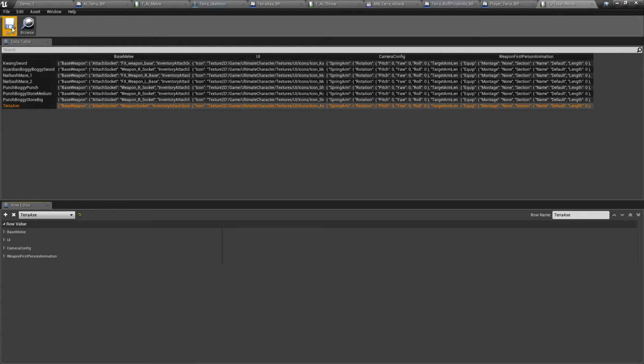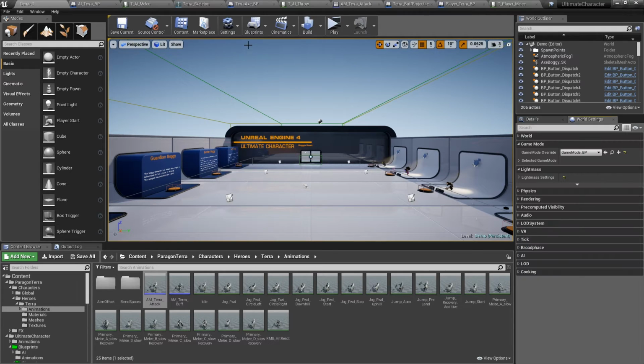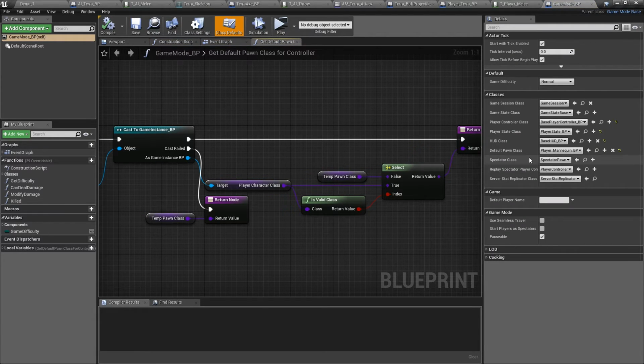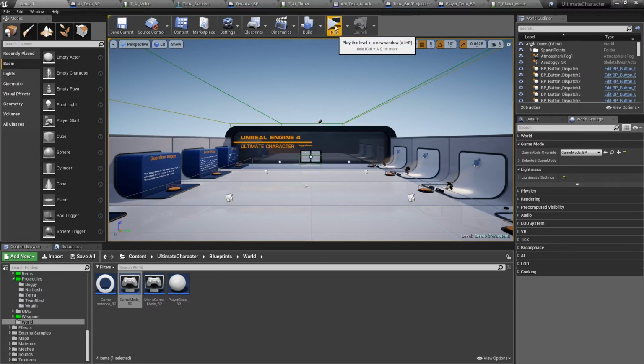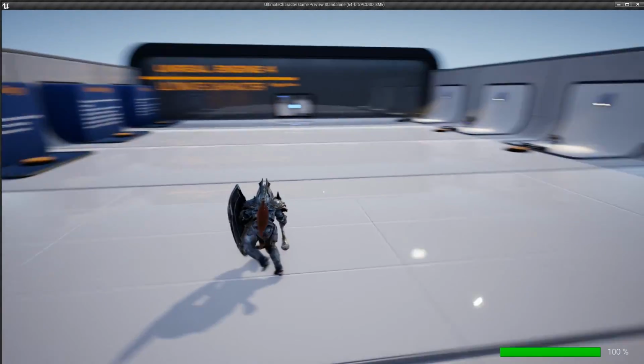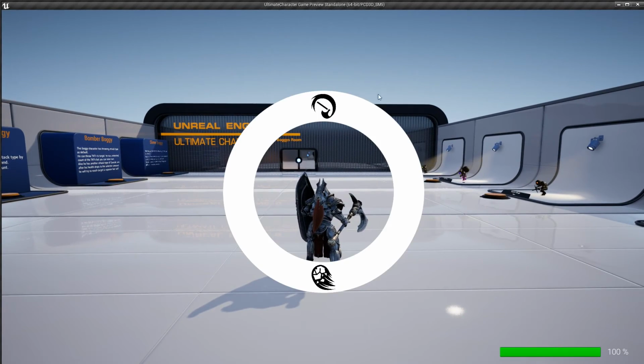Now Terra is ready to test in level. Delete the AI character from level, and then we need to select the player version of Terra as our default character in the game mode class. Something is wrong. I can't see her axe icon as default weapon, and also the menu's not working.